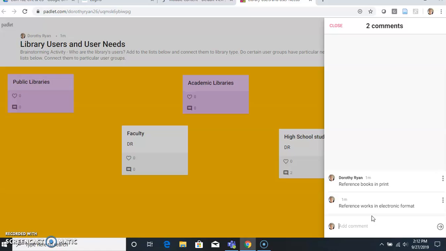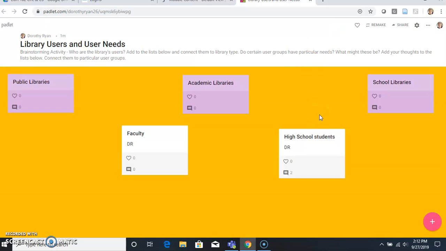Okay, those seem completely reasonable user needs that the library could fill. This is the general outline of what I want you to do. I want you to define at least 2, as many as 4 unique user groups for any of these types of libraries. Again, be specific.